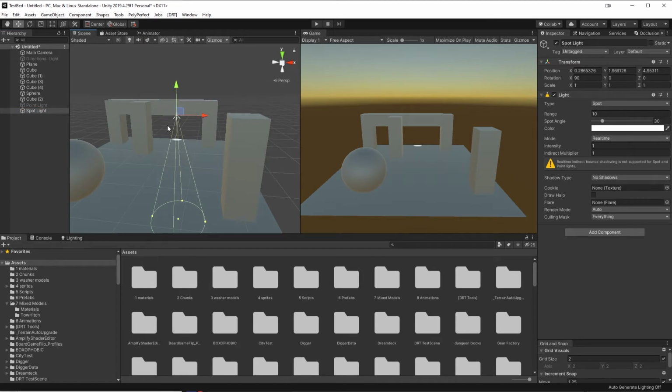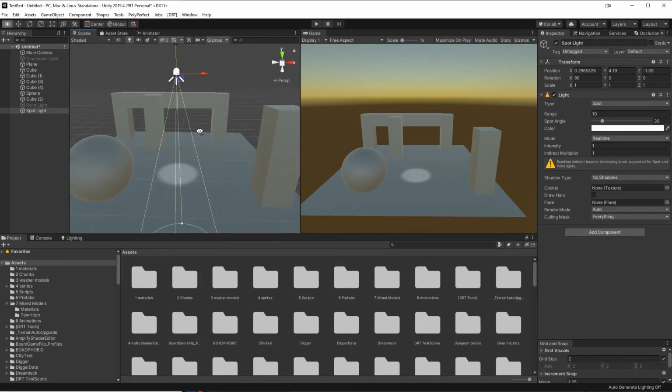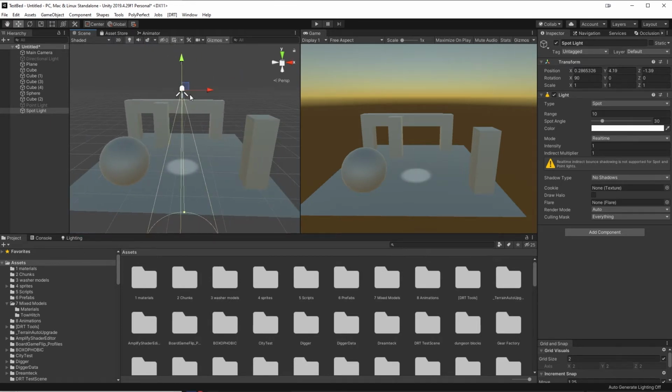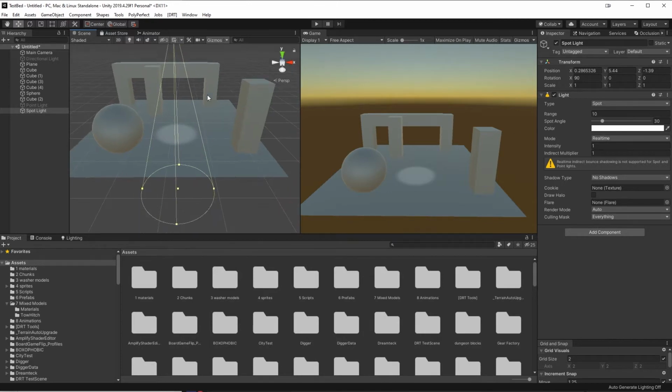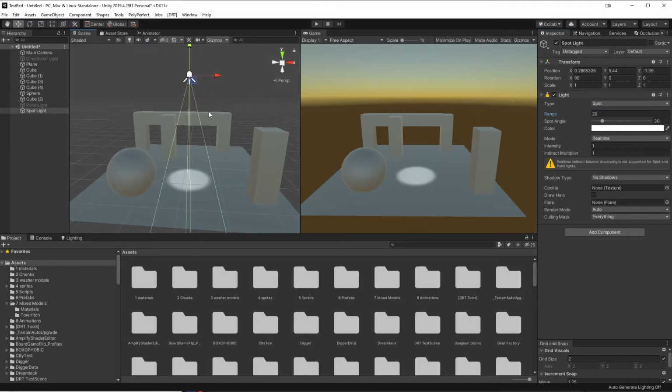The spotlight is effectively the middle ground between our point light and our directional light. It emits light only in a single direction from a specific point in space. And exactly as the name suggests, it then makes a point. So for this, we have a range which controls the length here. So if we change that again, that changes the length of our cone.